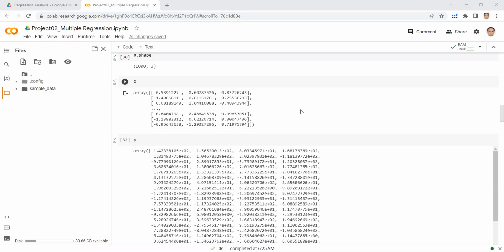So in this lecture, we will continue our project 2 on multiple linear regression. So what we have done till now, basically in part 1, we have created a data set using the make_regression function. And then we have extracted the value of features and we have extracted the value of labels. So we can see that we have 3 features and a label.